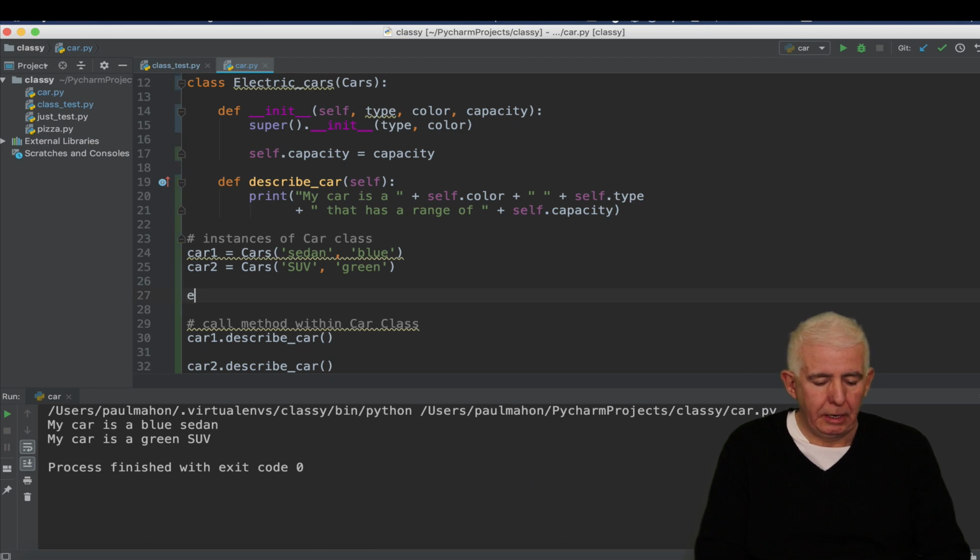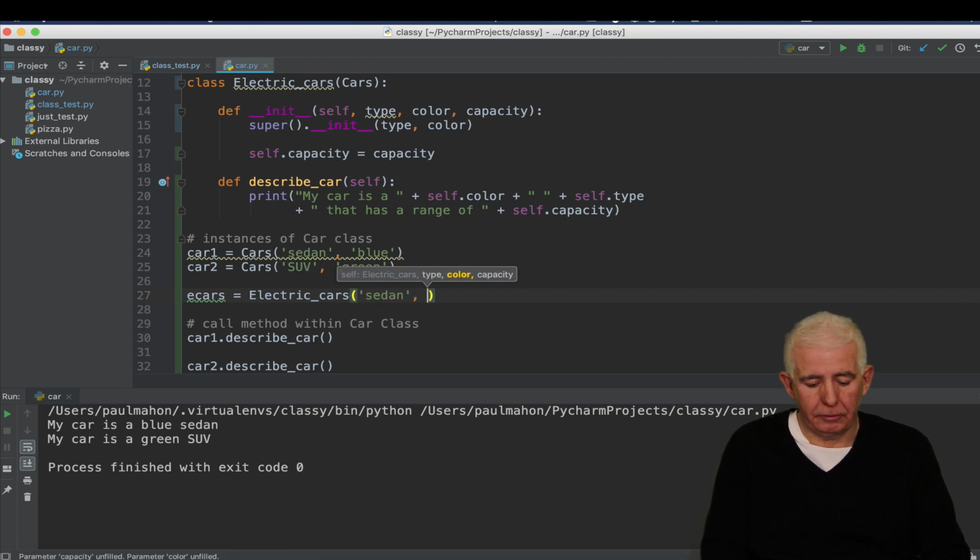So we'll call it eCars, and we'll use the electric cars, and we have to type in the type. Of course it'll be green, and it'll have a range of 180 miles.